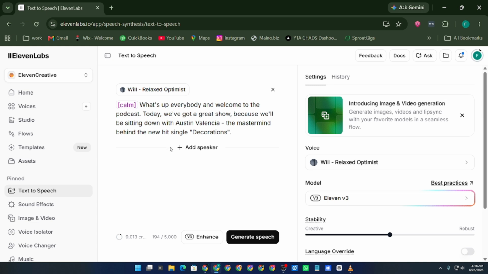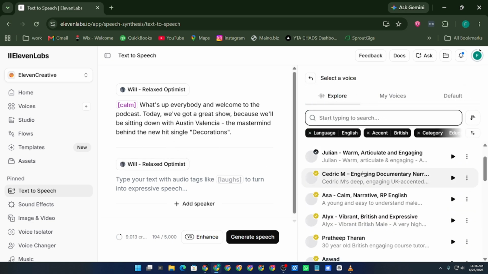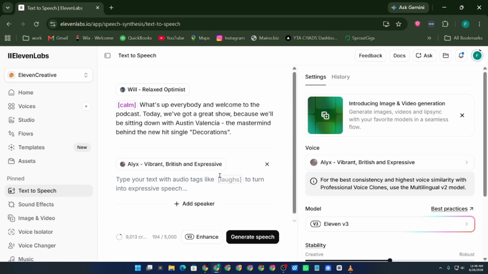Next, create or select another voice from your voice library. This voice will be used for background dialogue, secondary characters, crowd effects, or any supporting speech you want to include. Now enter the text for the background voice and generate the audio. You can repeat this process for multiple voices if your project requires several speakers.